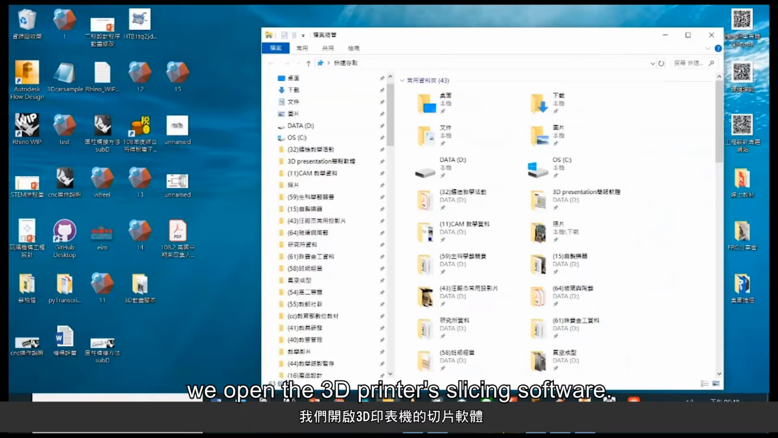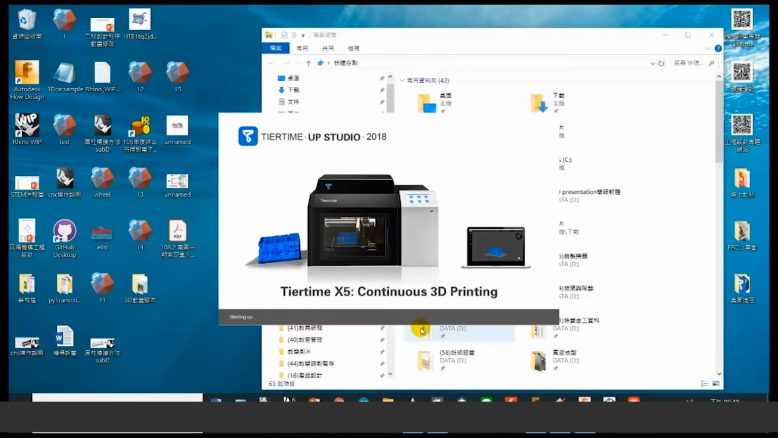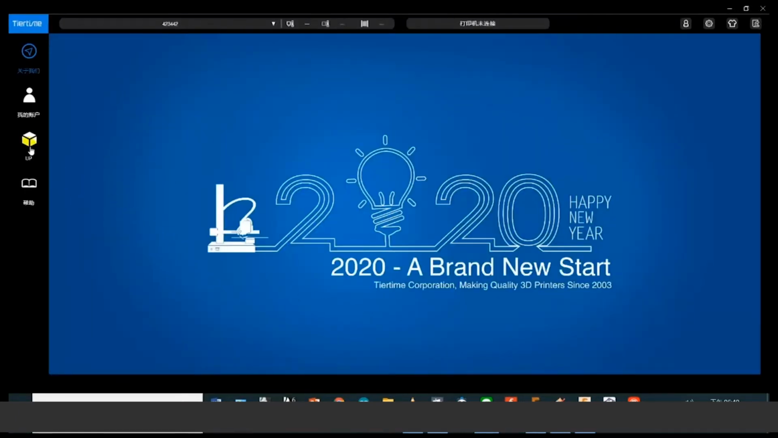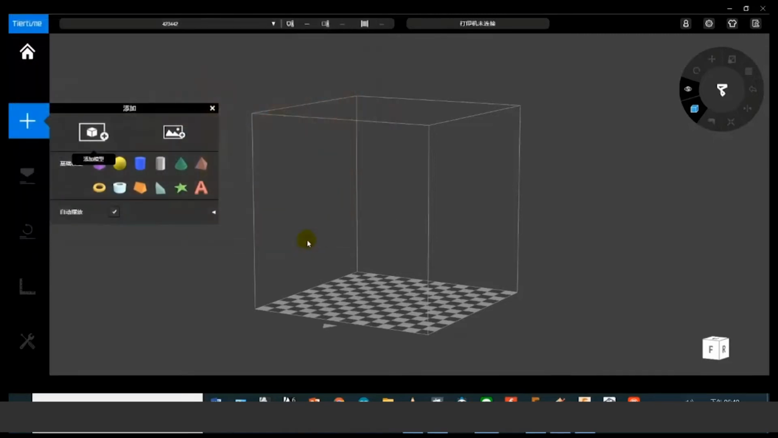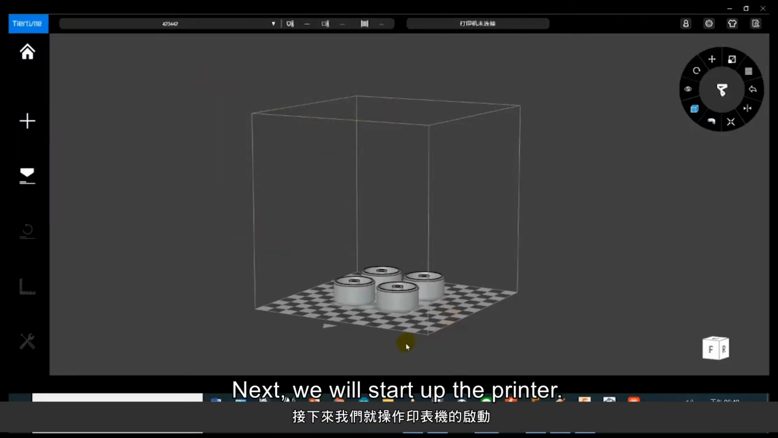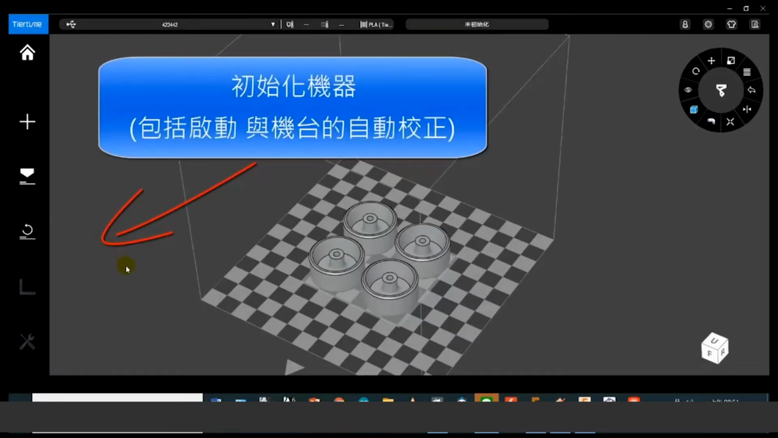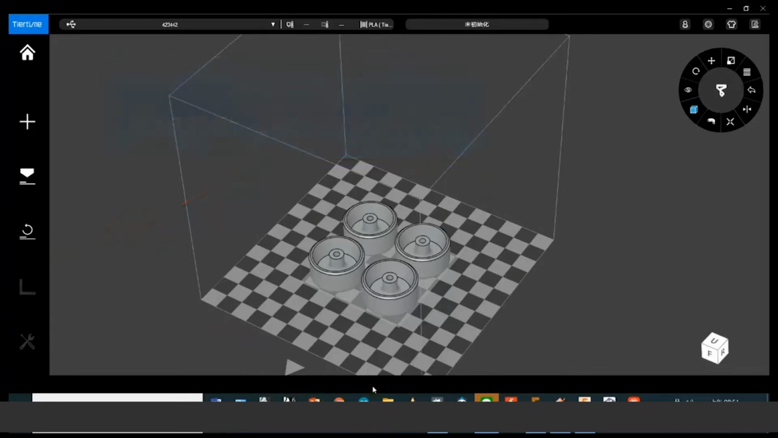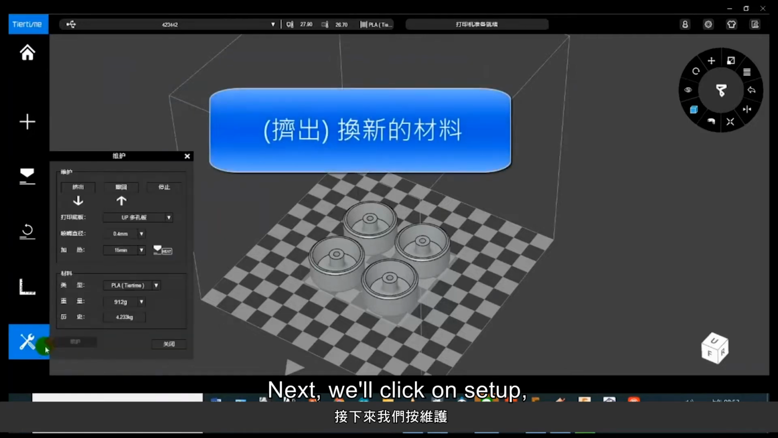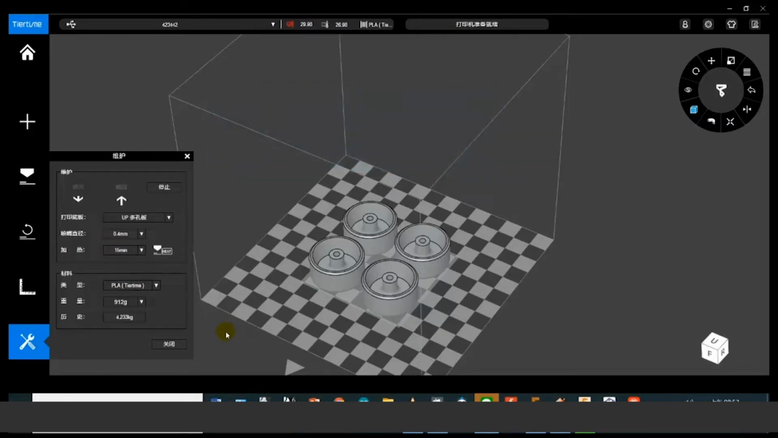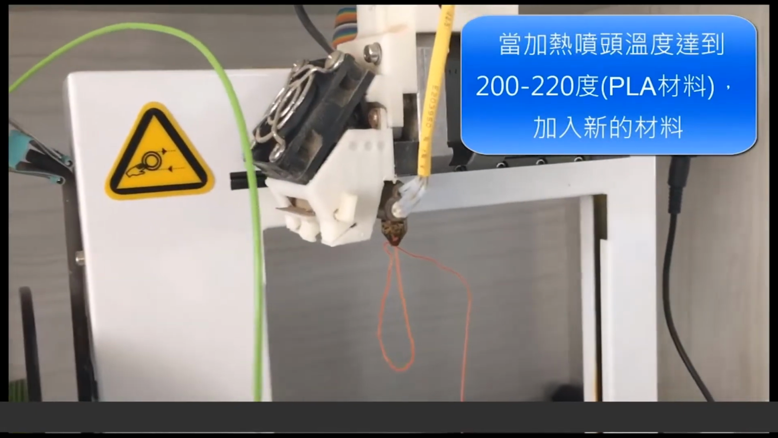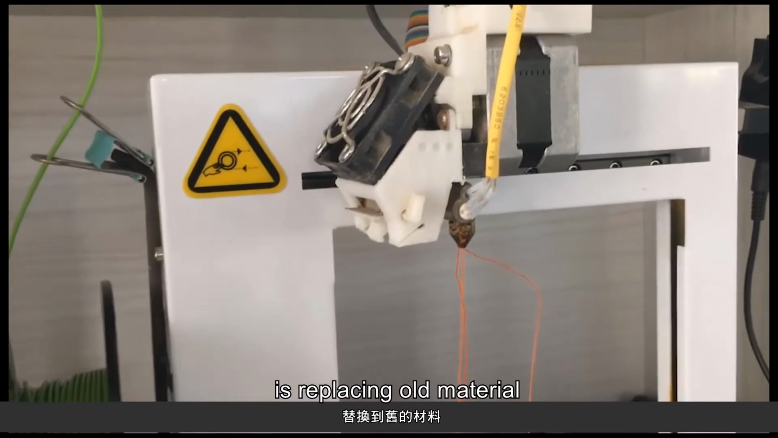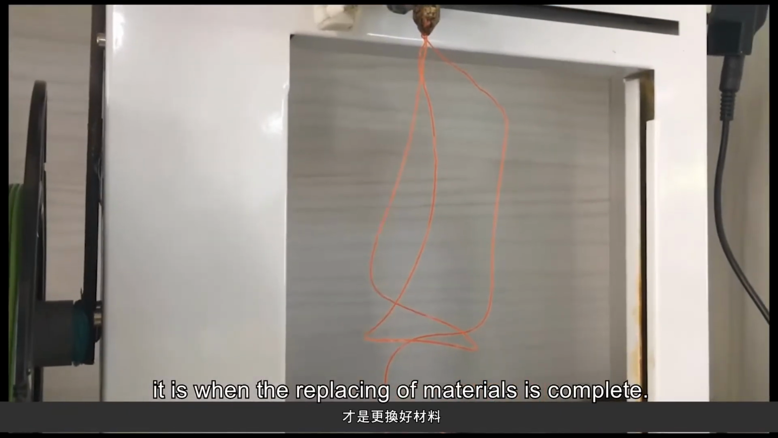After exporting the file, we open the 3D printer's slicing software. We'll select our 3D printer and import the file. Next, we will start up the printer. Next, we'll click on Setup. We will replace a new material into the 3D printer. Once we see that the new material is replacing old material and changing colors, it is when the replacing of materials is complete.